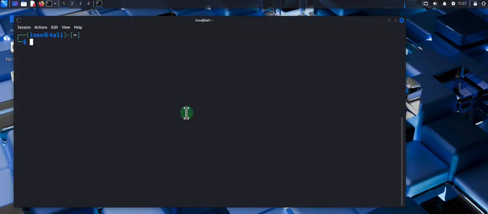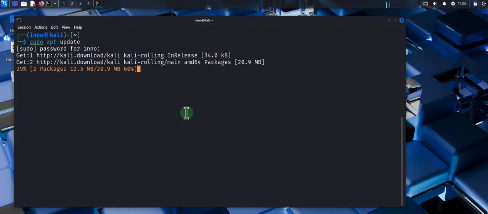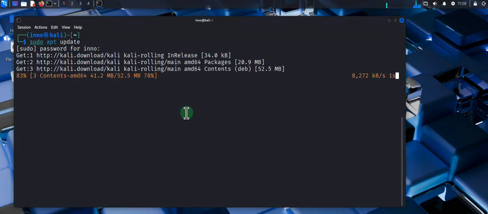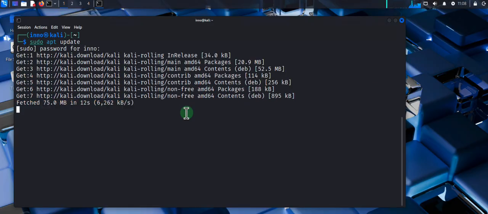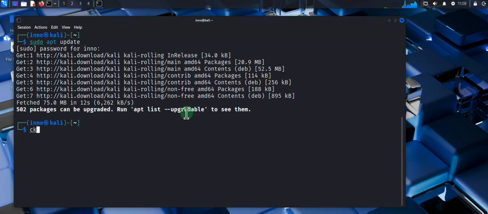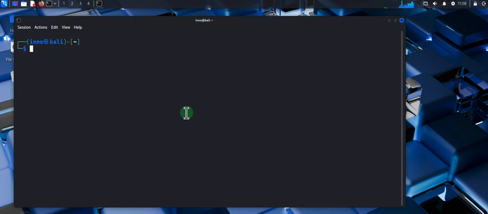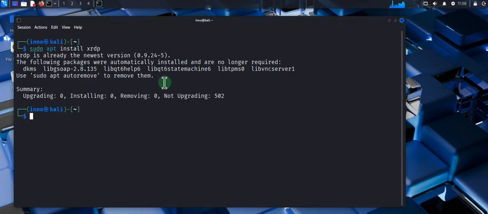Now, before we install XRDP, let's update the package repositories. We'll do sudo apt update, put in our password. Clear this. Now the command to install XRDP is sudo apt install xrdp. So it looks like XRDP is already installed. Now we'll just need to make sure that it's enabled and then make sure that it's running.